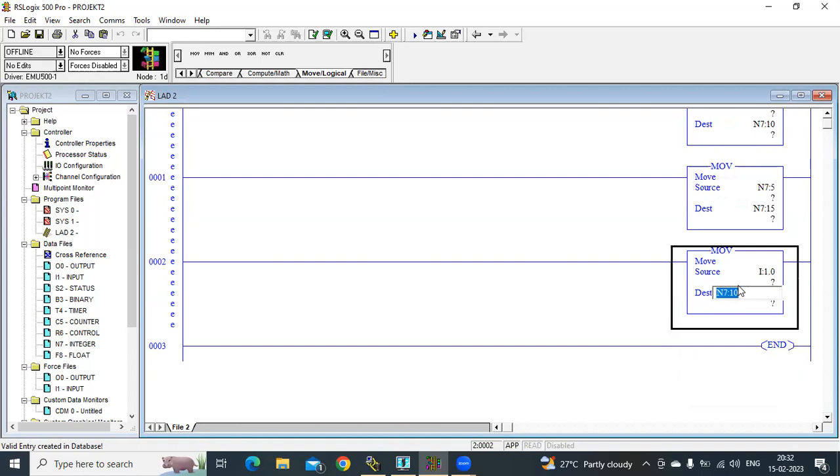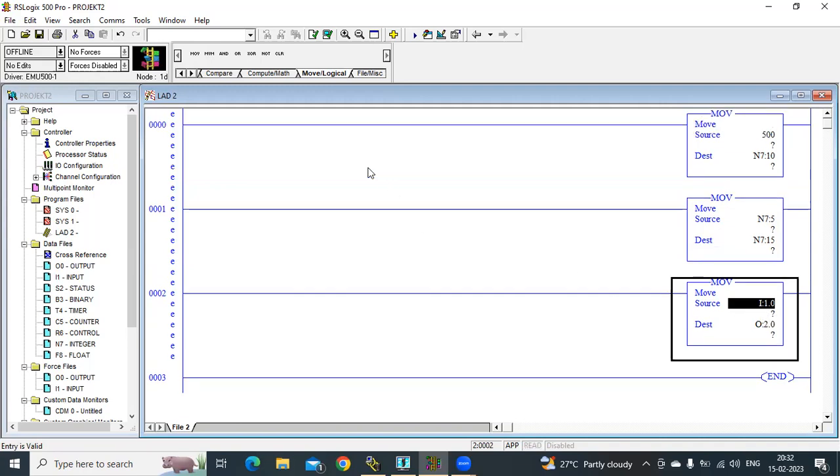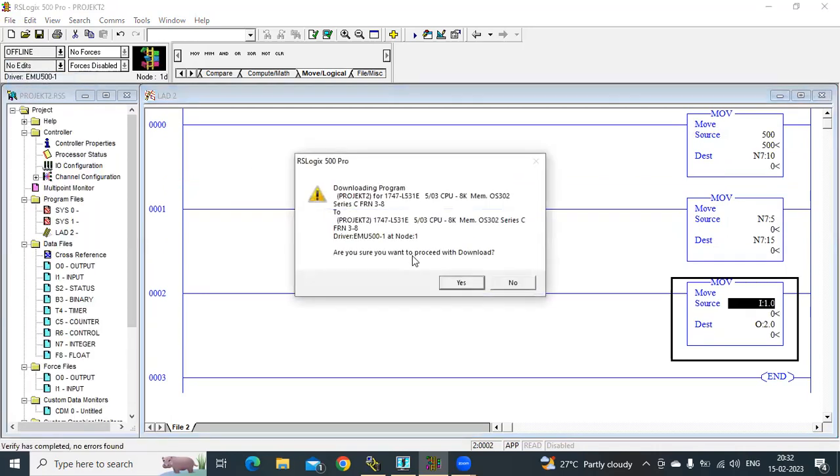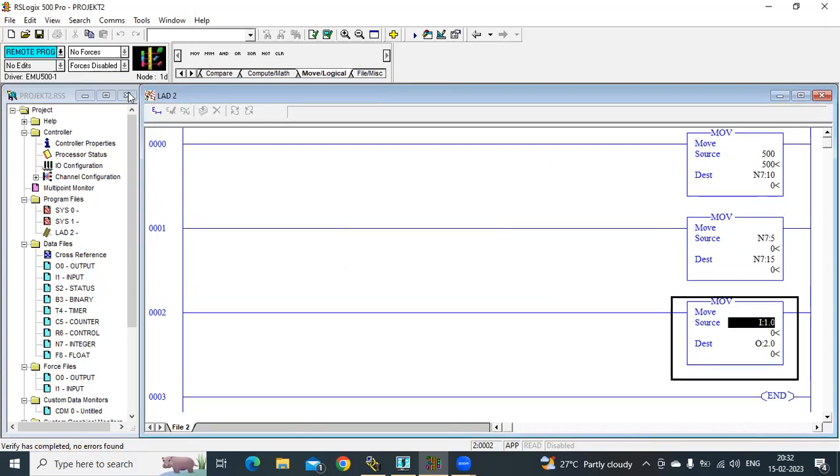Okay, and I can do this into the output, say O column 2.0 word address. So at a time we can activate 16 inputs and 16 outputs, 1 to 1. Here it is moving bit to bit. It's just like a copy and paste: copy some value and paste it in some memory. Here you can see in N7:10 we are getting 500.